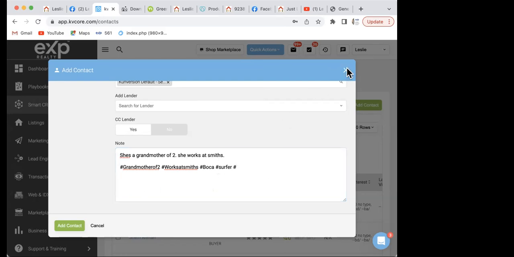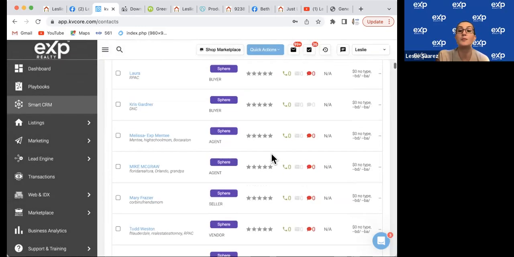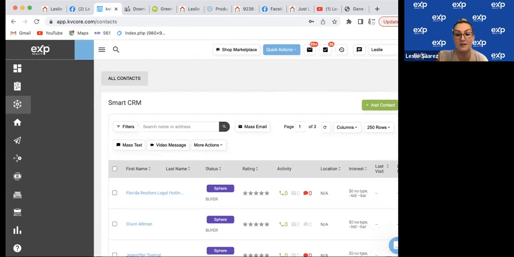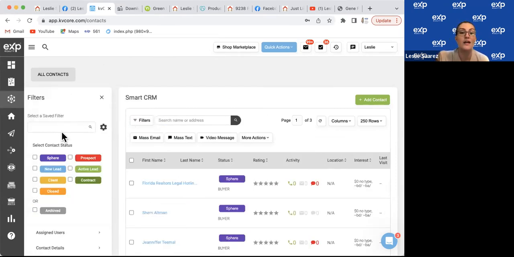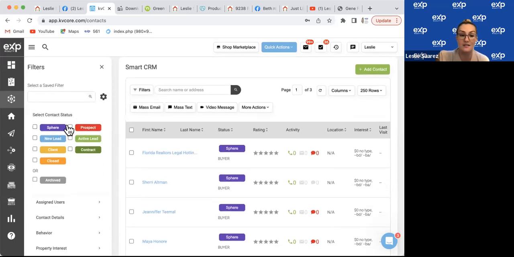I'm going to exit out of this, but I'm going to show you why those hashtags are so useful. I have a very big list of people in my CRM. It is very hard for me to find a contact in my CRM. It's not a small little list anymore. It's long. So I can obviously type in somebody's name and search for them that way, or I can hit this filters button. When I go into filters, I can search for people based on their status, like if I wanted to send an email to all of my active leads, I could choose active leads.